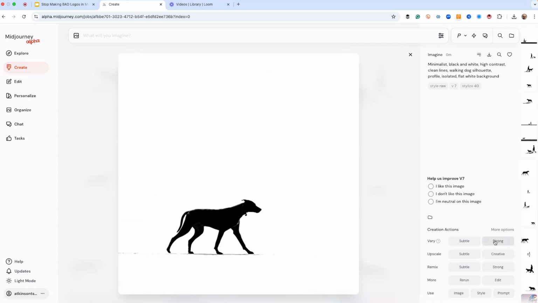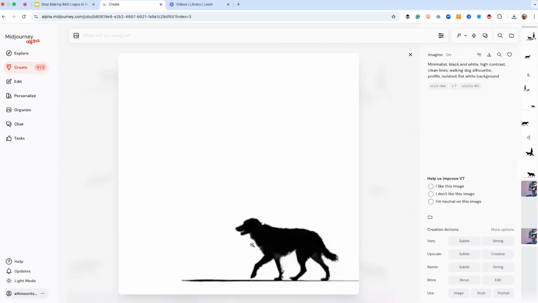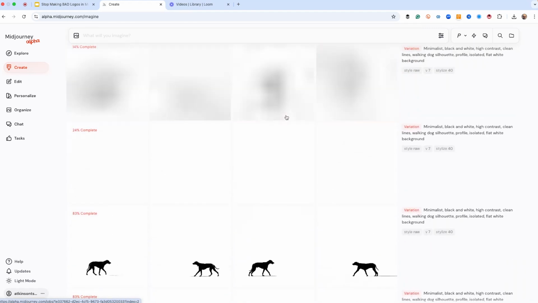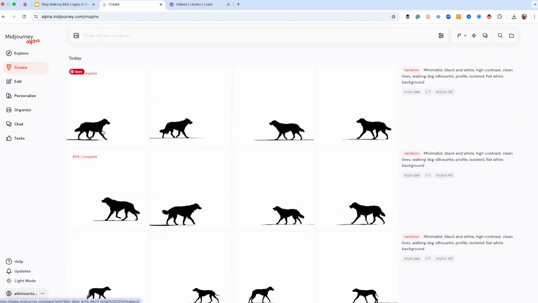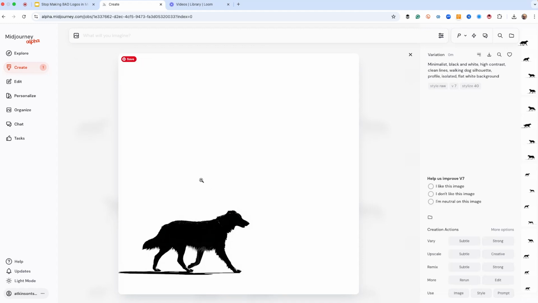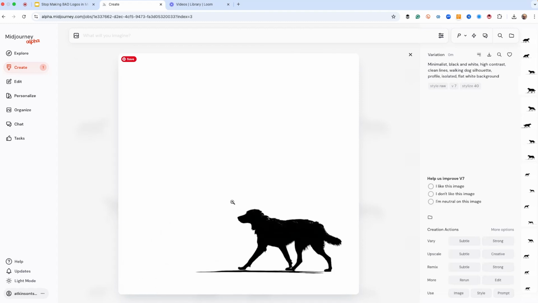So what we're going to do is we're going to hit vary strong a couple times, and we're going to generate some different ideas. This one might work also. Let's do that. And what we're looking for is ideas that we can use to play with. And I really like the idea of dogs just walking by themselves. I think that's going to make a stronger logo. You know, if you put the name of the company underneath, I think that would probably work.